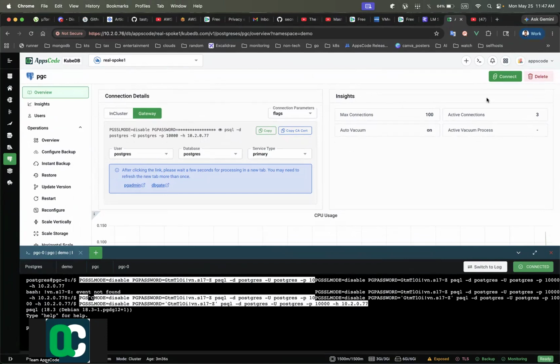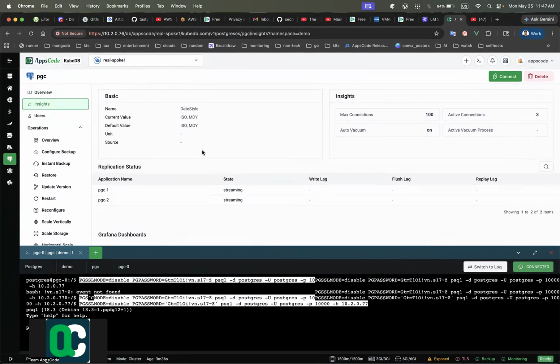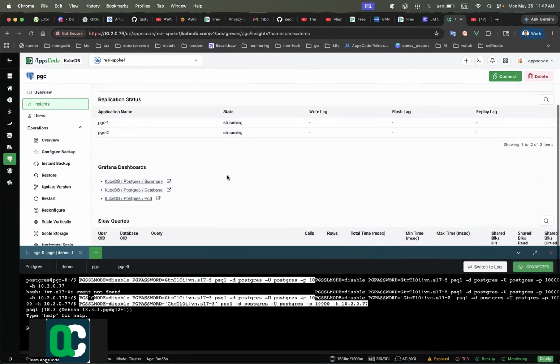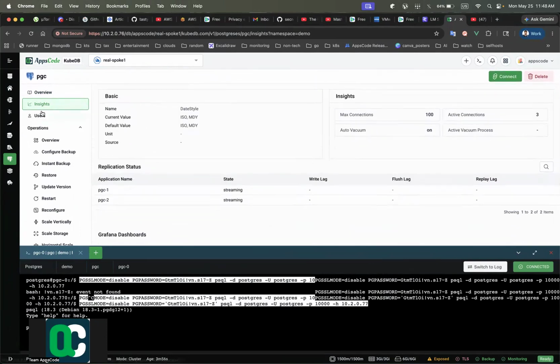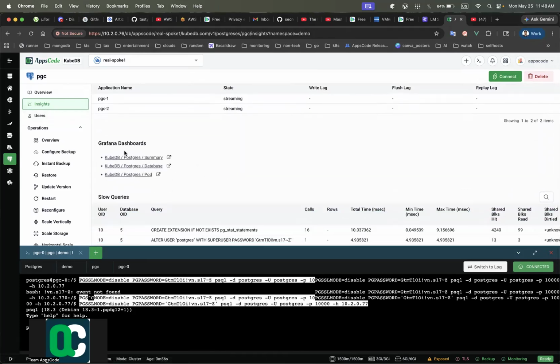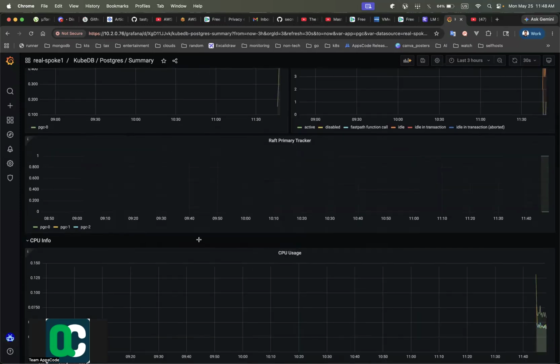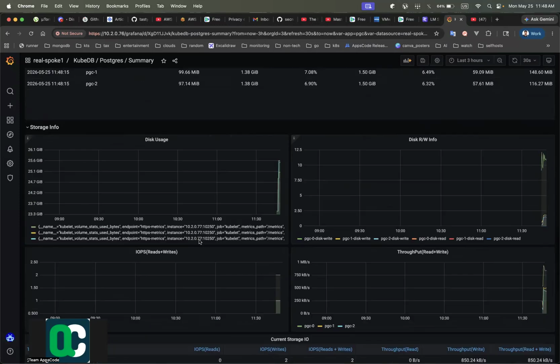And here you can see the insights, like how many connections there are and whether the backup configuration is enabled or not. You'll get other insights related to the Postgres database itself, like the replication status and what slow queries are going on here. This kind of information you will find on the insights page. There are also some Grafana dashboards. If I click one of the links here, it should open up in the Grafana UI. And you will see that the demo namespace PGC Postgres already has these Grafana dashboards present.